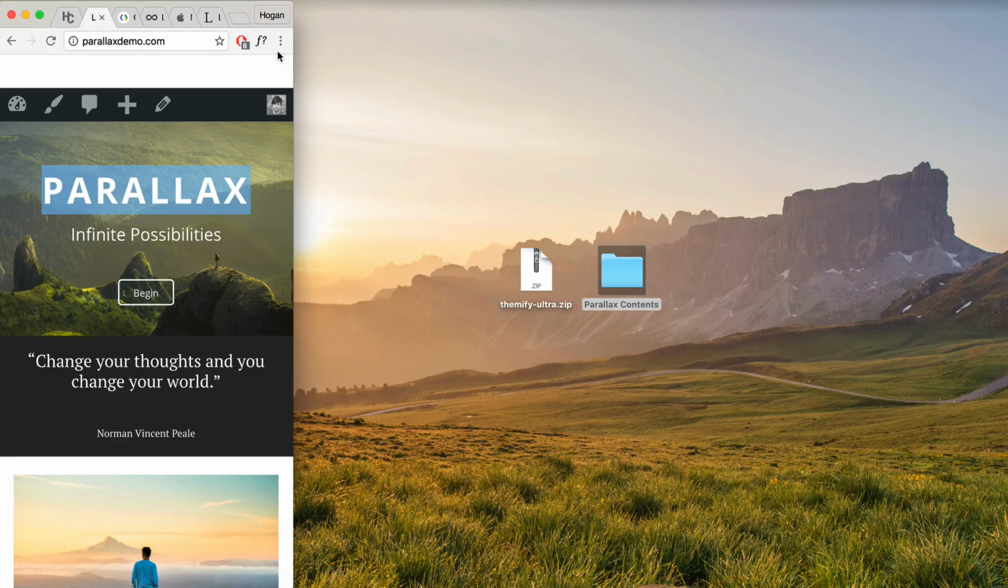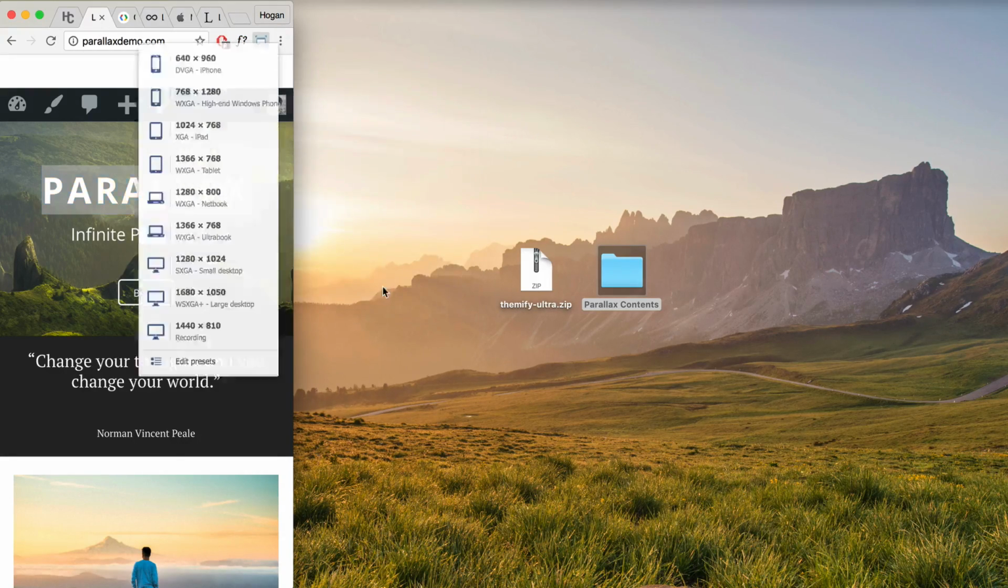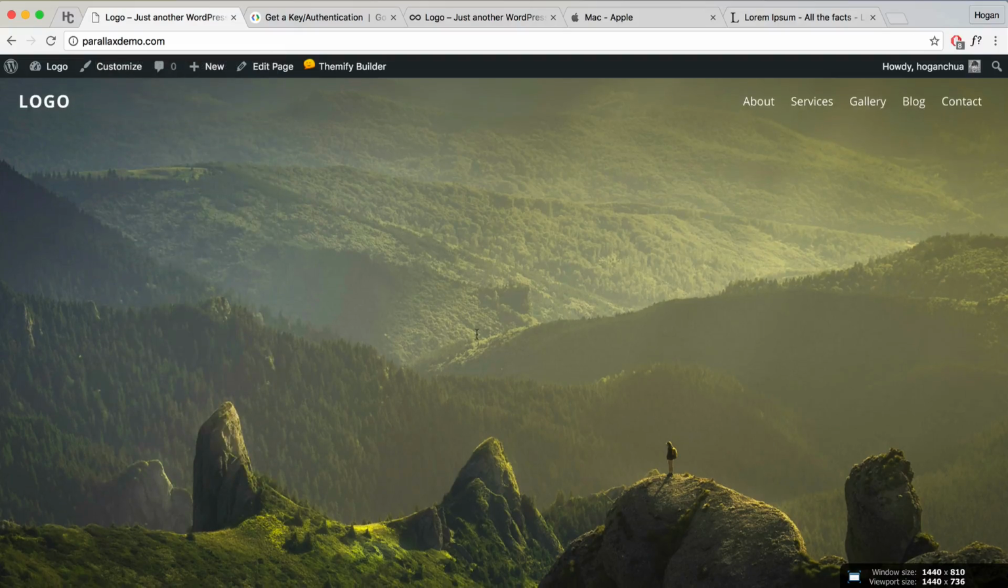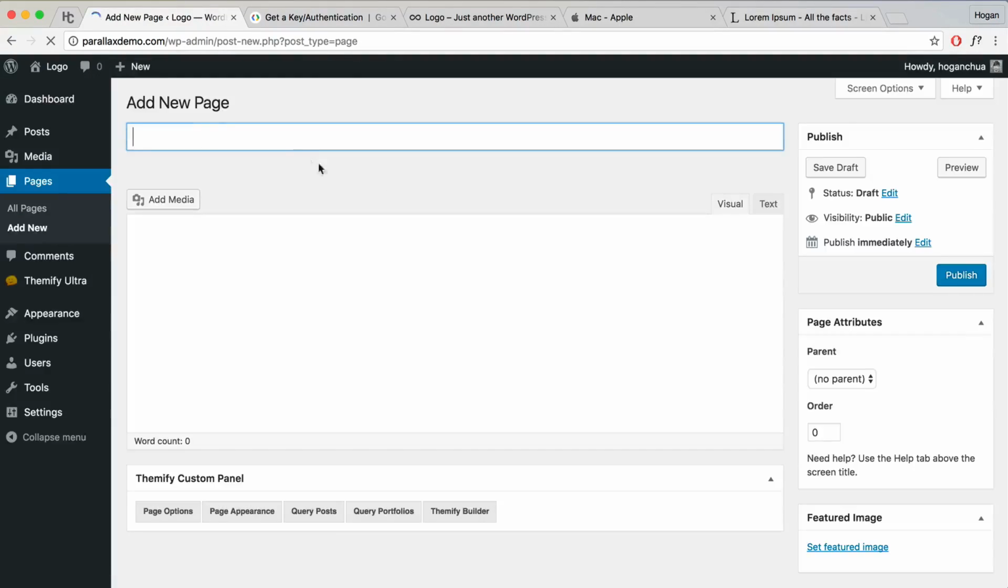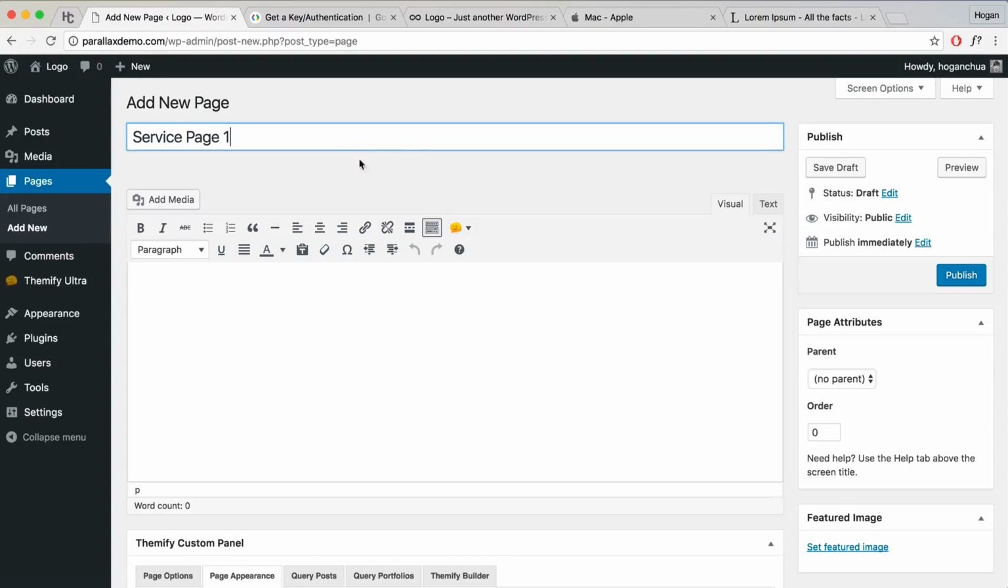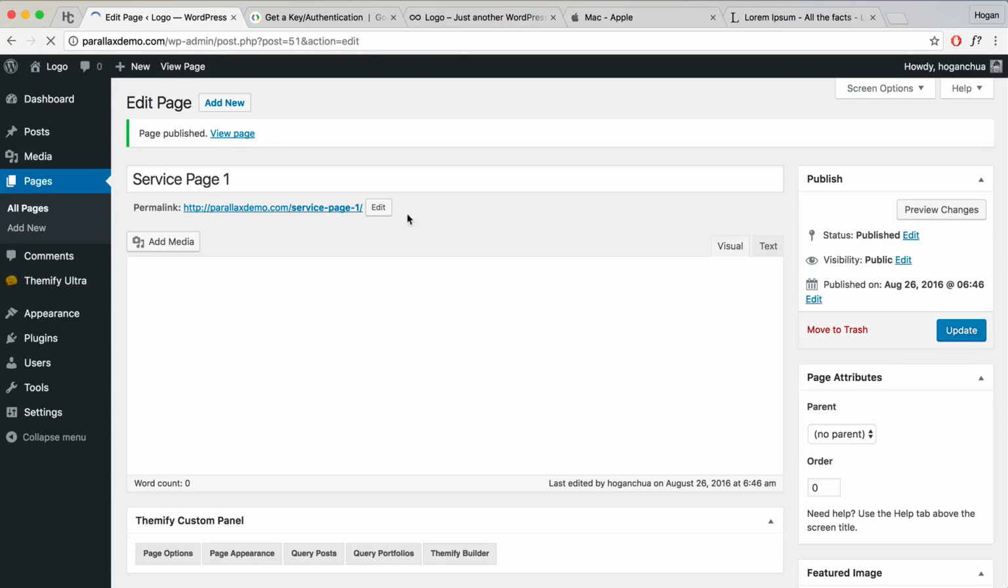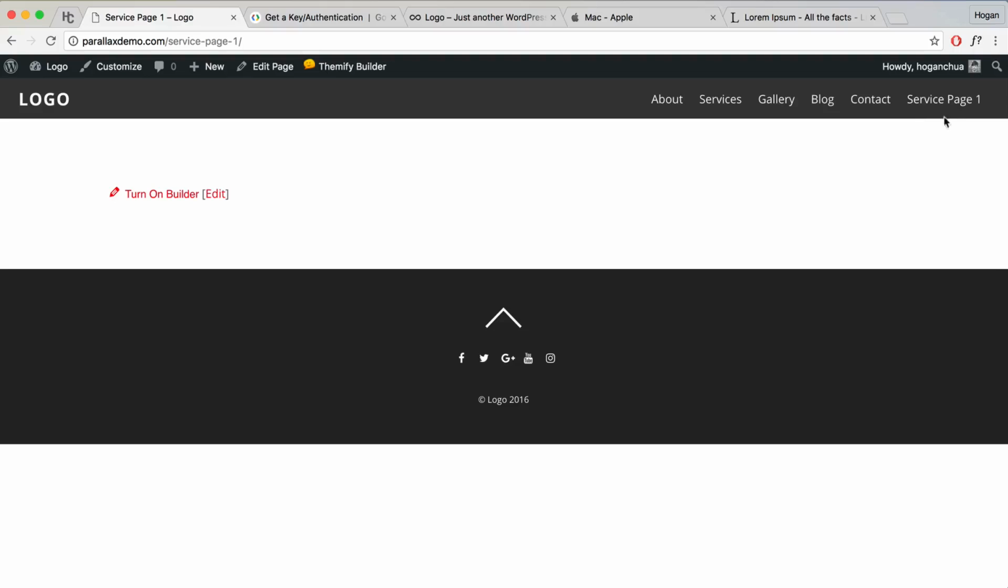Now the last thing that I want to show you is how to actually add in new pages, and something really cool as well. To add in a new page, you can hover over here, shortcut, click on page. Let's say you want to create a new service page number 1, and click on publish. Really simple, view page, there's a new page, and it will appear up here if you've set it to automatically appear.